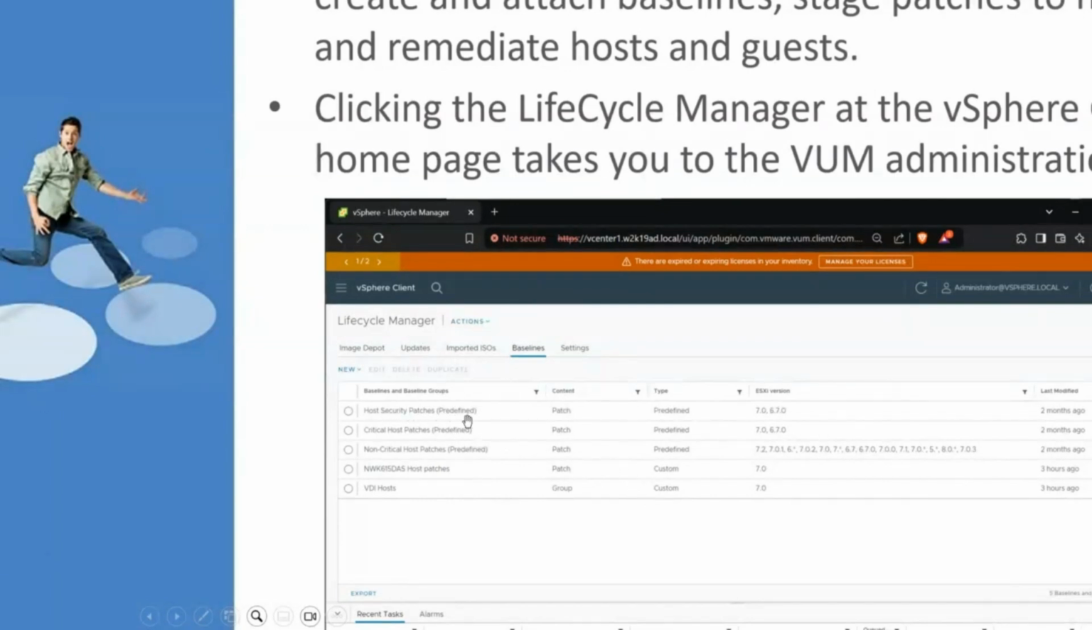There are host security patches. You can see that they're predefined. Then there are critical host patches, and non-critical host patches. These are built in, okay? Most of the time, you can just use these three. No big deal. But to give you the experience of creating them, in our worksheet, we'll be creating a baseline that has security patches, and we're going to call it this. We're going to create a baseline group, which could be one or more baselines grouped together.